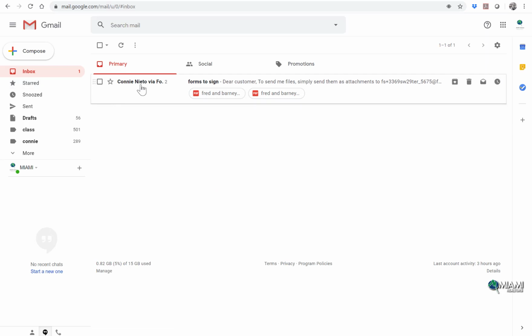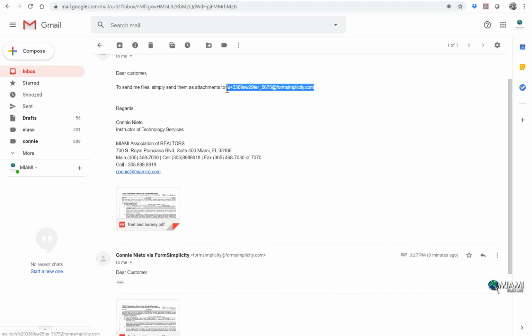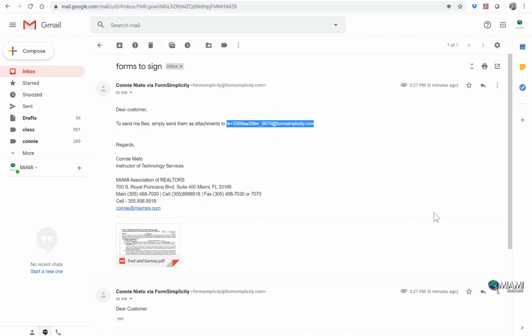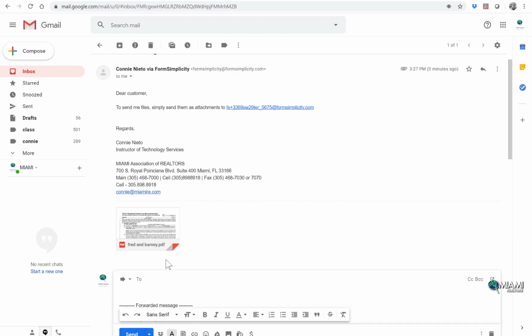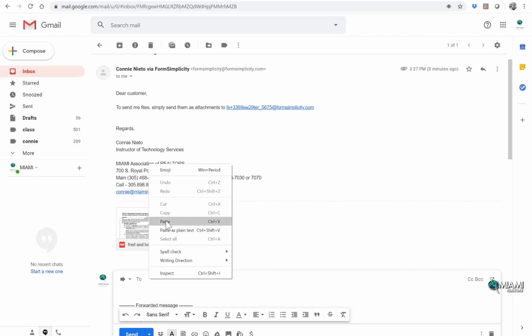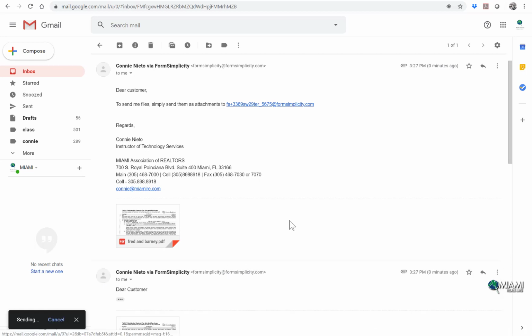Let's act now and see what the customer would get. If I come in now, I see the email from Form Simplicity as a customer. If the customer would like to fill it out, he could copy here and actually forward. I myself could forward too if the customer sends me a copy instead of sending it directly to Form Simplicity to have my files up to date, and I click Send.